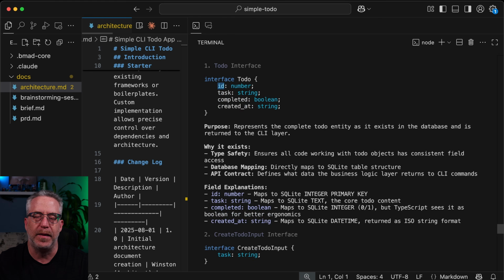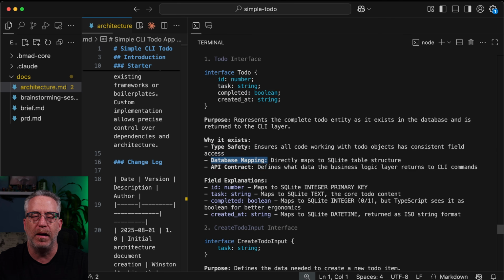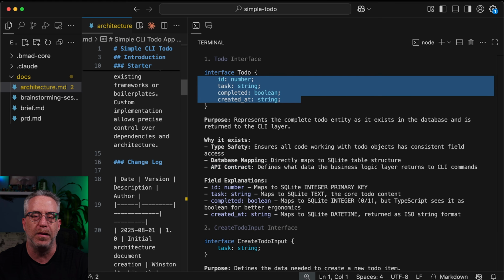So why does it exist? Type safety, we just talked about that. Database mapping, so that's interesting. What that's telling us is he's setting up an interface here that will later also map directly to the SQLite, so we always make sure we have the same properties and fields in our local database. And it's also going to help us define an API contract. The API contract, when it returns a to-do, is going to be guaranteed with each to-do to return these properties.